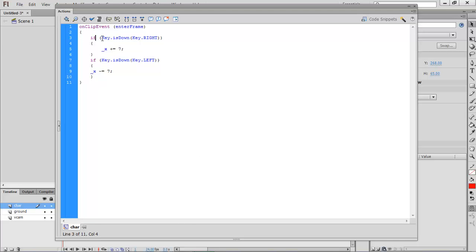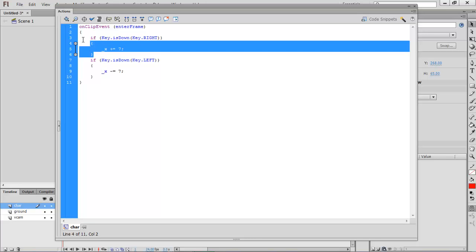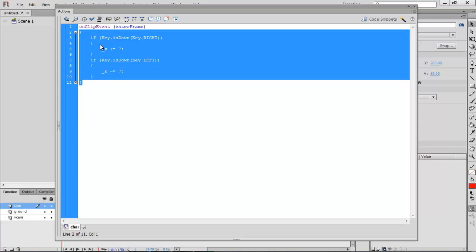Now, this if statement here says that every time the right key is pressed, we're going to increase our character's X position by 7. And similarly to the left key, we're going to decrease it by 7. Now, if statements work by running all the code in between these brackets, as does this onClip event.